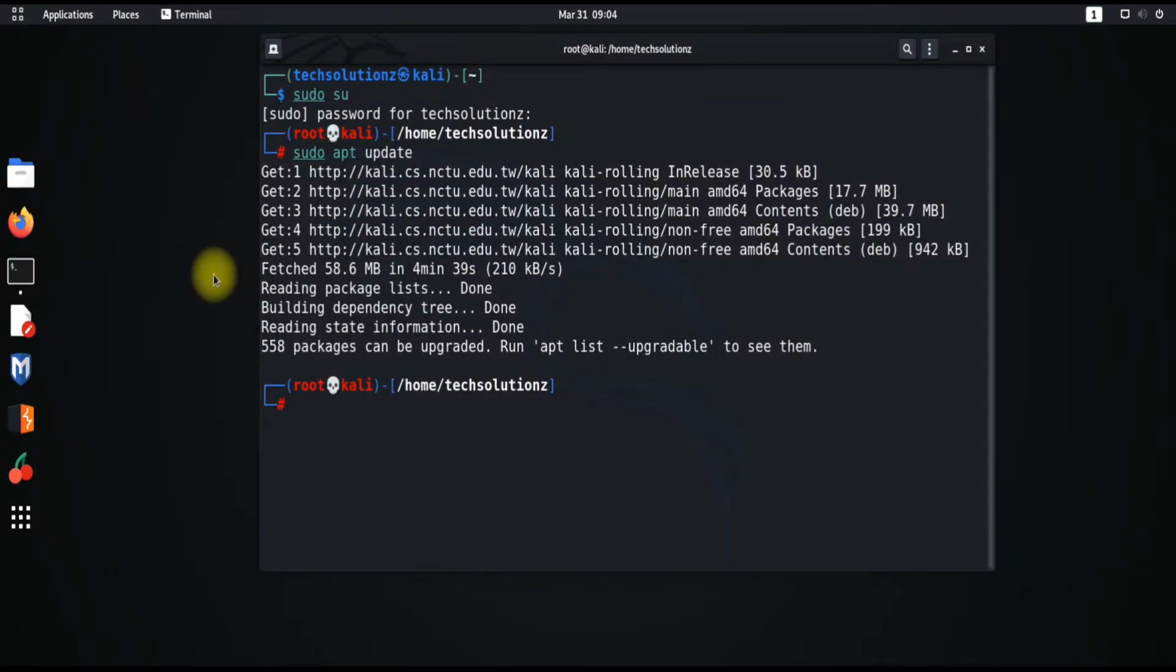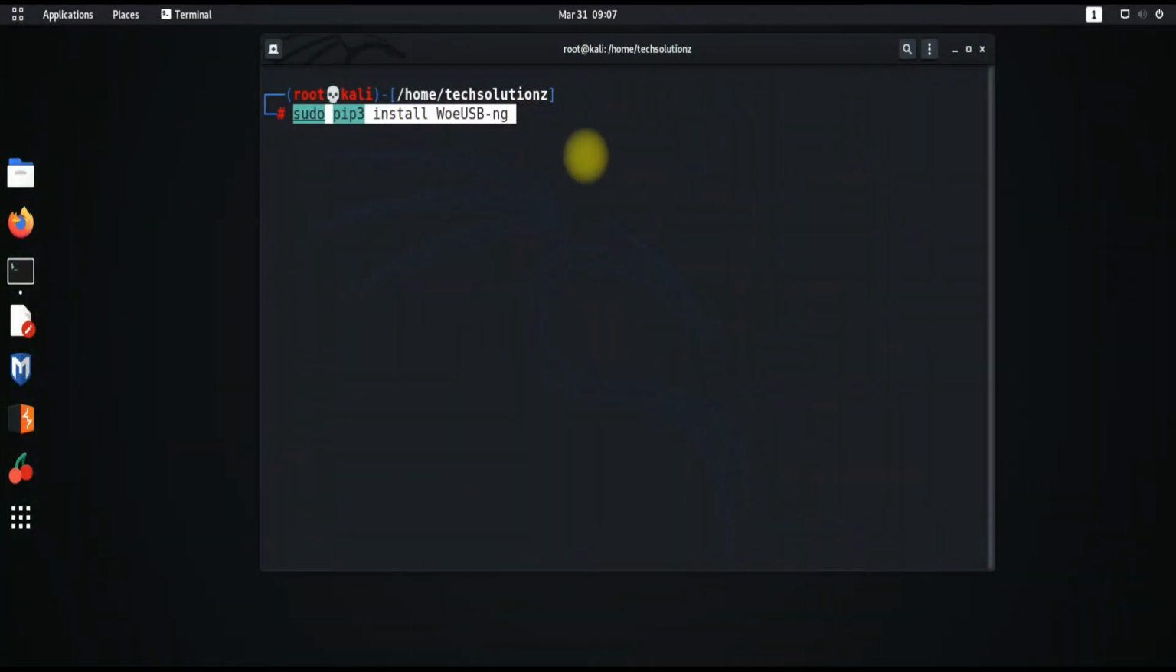Done doing that? Install git and p7zip using the command shown. Now, get Python pip and required dependency. Finally, run the command to install WoeUSB on your Linux distro.